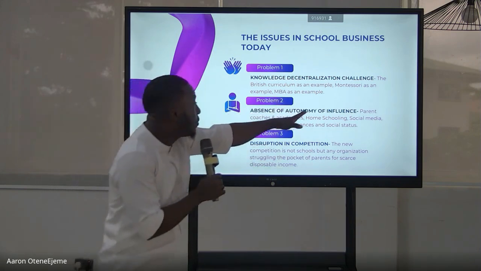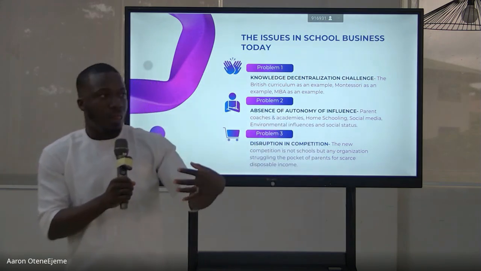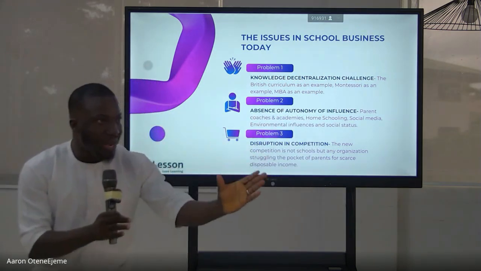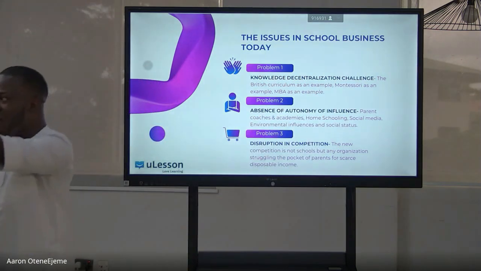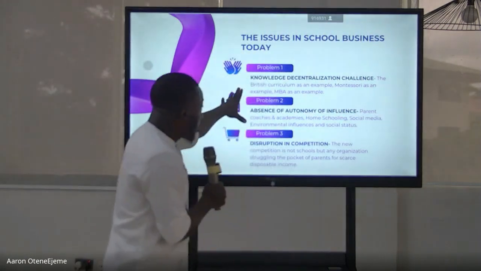And everything is there. So the key is the implementation might not be the same, because like I said, the problem is the same, but the environment and the contexts are different. Are we getting what I'm saying? So this is one issue.